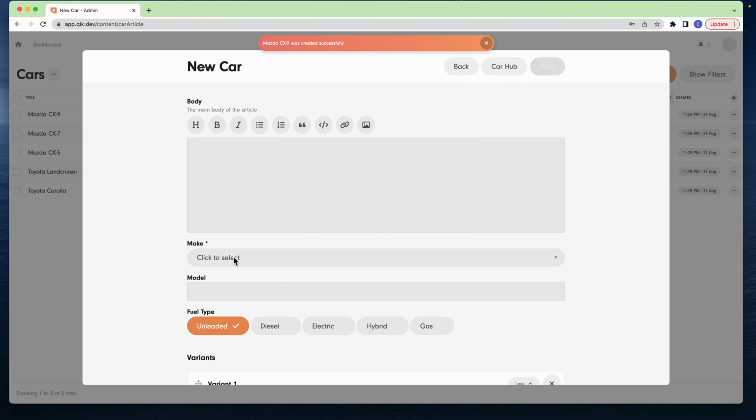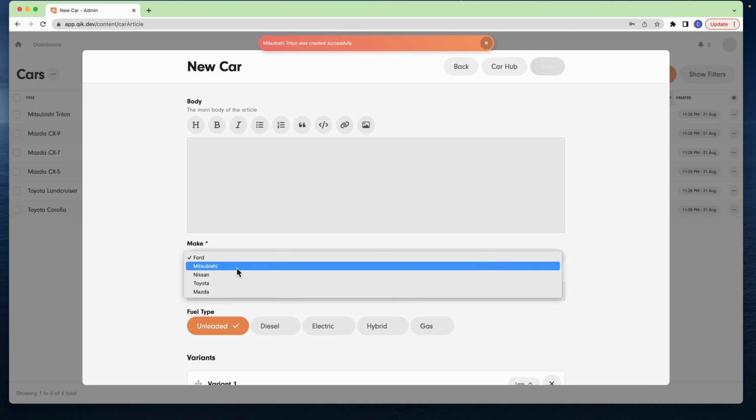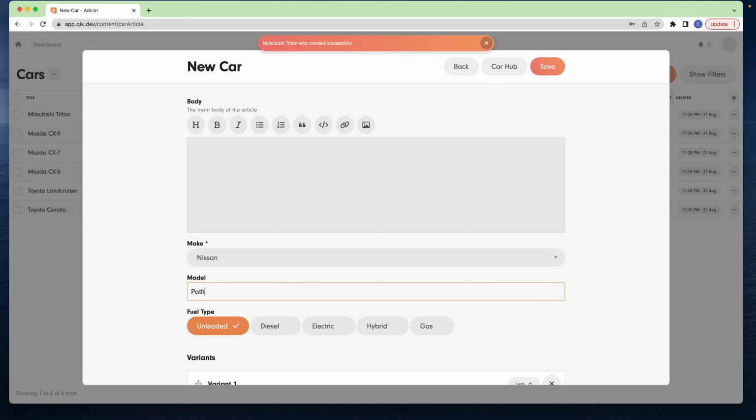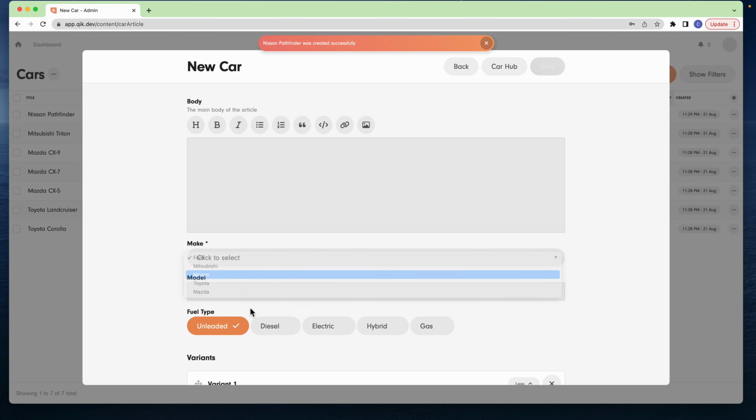and we'll create a new car. We'll change this to a Mitsubishi. We'll say a Triton. That could be diesel. Another car. This could be a Nissan Pathfinder, that can be unleaded. Another car, a Nissan Leaf, I think they are electric.